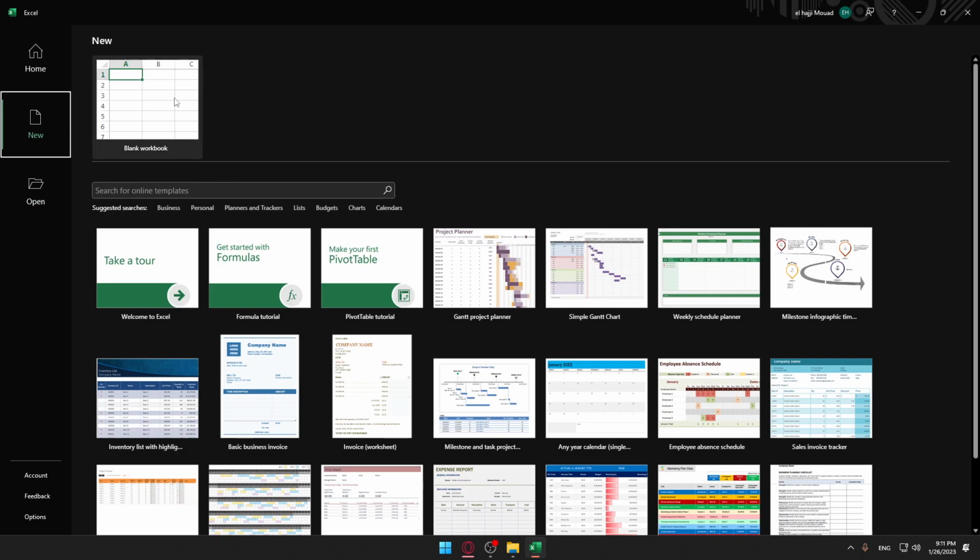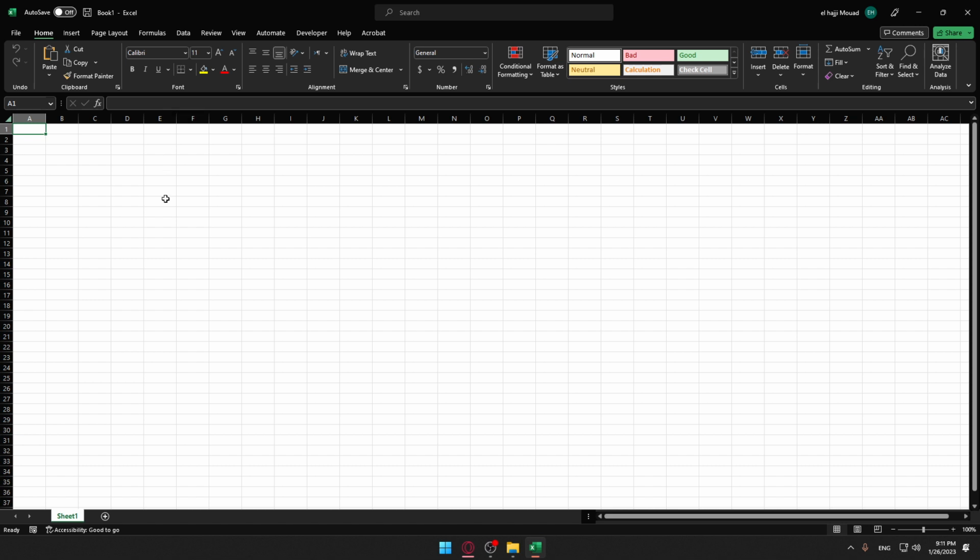For me, I'm just going to open a blank workbook, and as we said, we would like to make a pivot table in the Excel application. So how can I create a pivot table in Excel for Windows? First of all, select the cells that you want to create a pivot table from. Let's write something in the cells so we don't get confused.